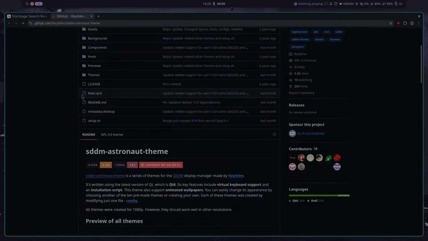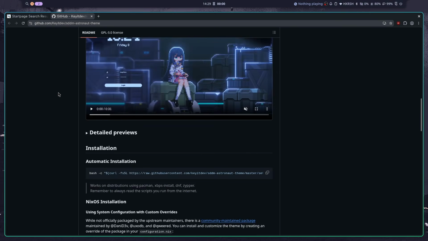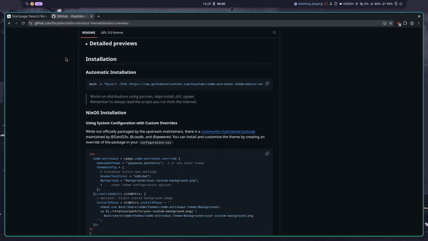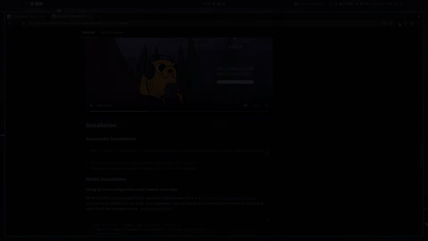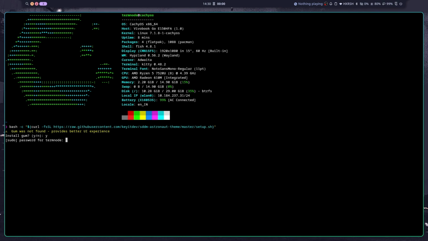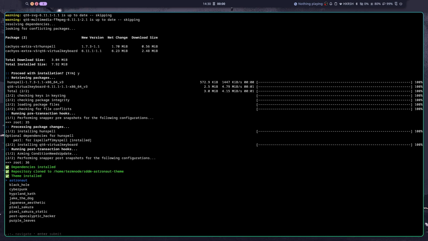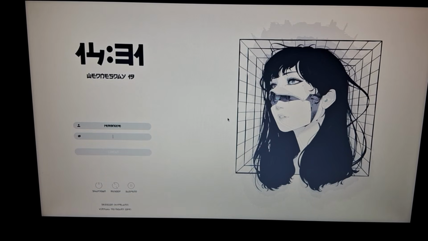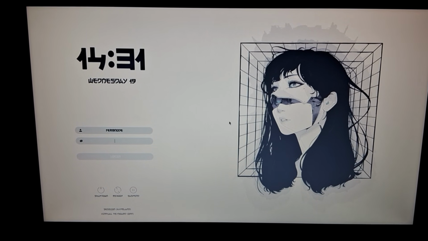And since we are already customizing the desktop, let's change the login screen too. As always, I'm going with the Astronaut SDDM theme. I'm going to choose this Japanese one because I think it fits the setup pretty well. I'll run the installation script, choose the complete installation, select the theme, and there we go. Now even the login screen matches the rest of the desktop.